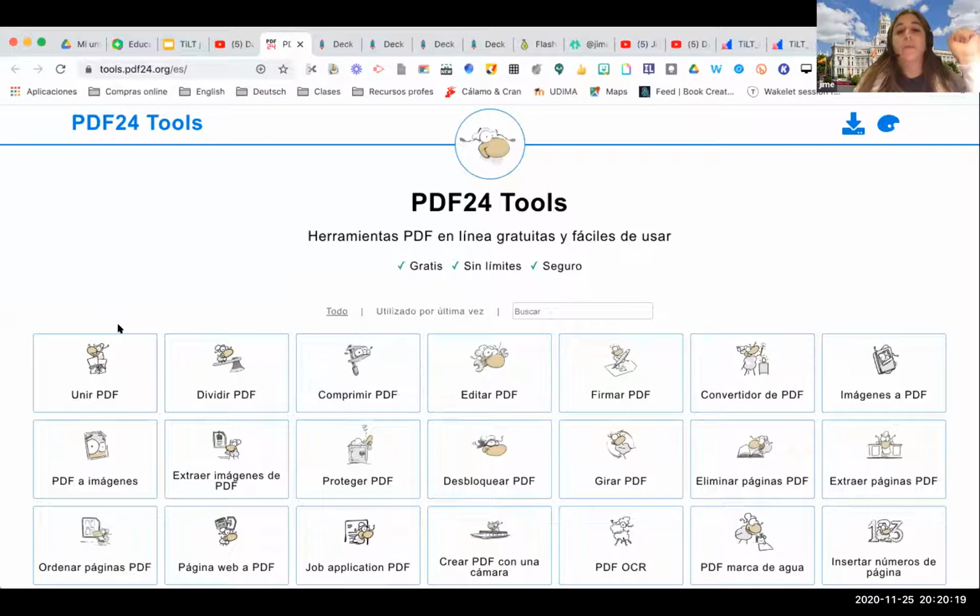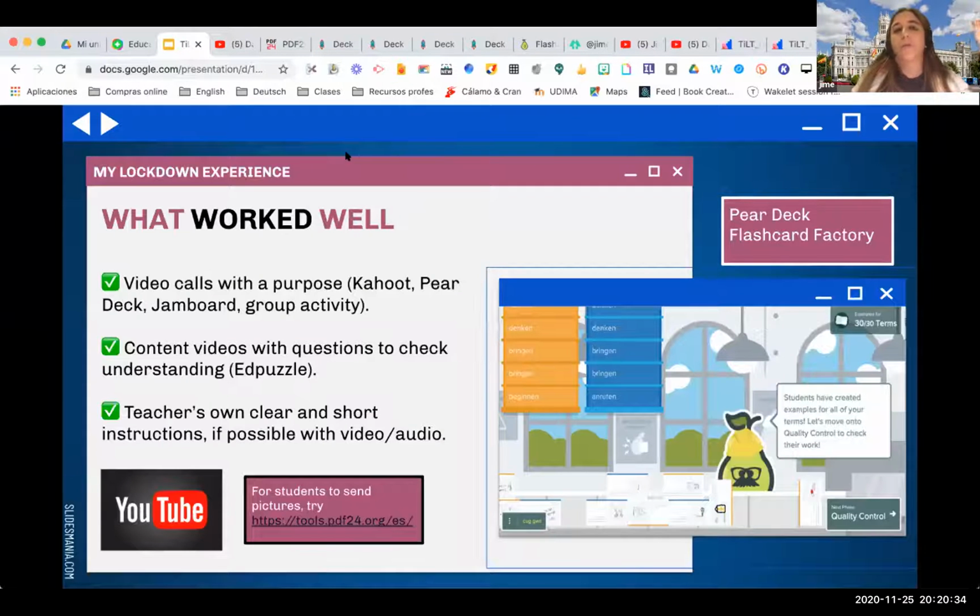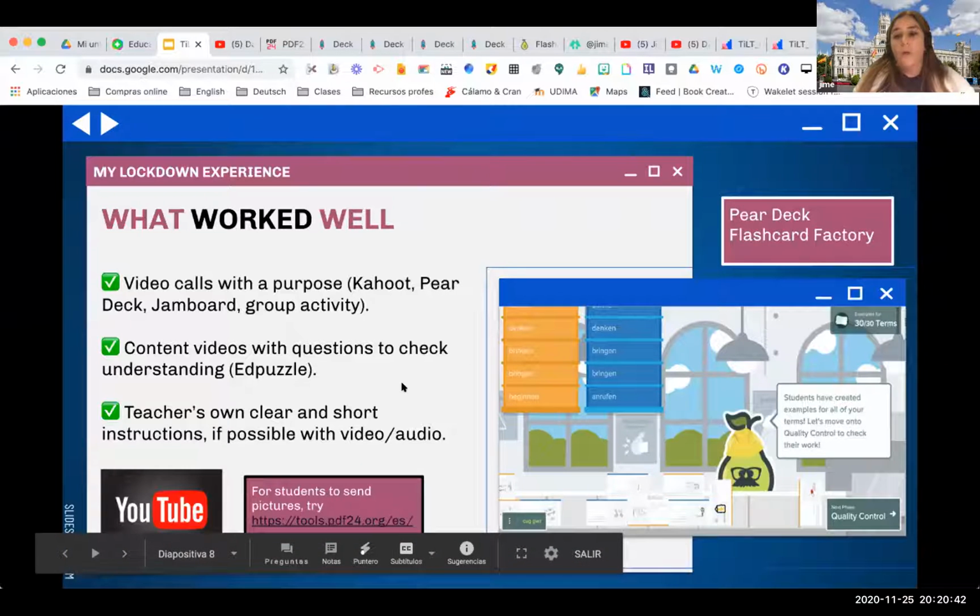And it's really simple for them to use. They don't need to know anything. I used it with first of ESO students, which is year 7 students, and they found it really easy to use, and it made all the difference to me. It was a completely different thing for me to correct images from my kids with this tool than what I was doing before. So these are the things that worked well for me.